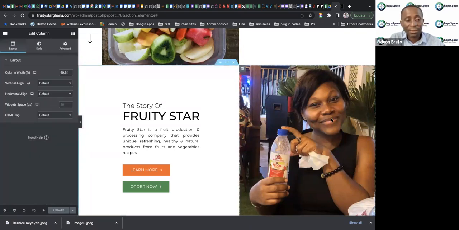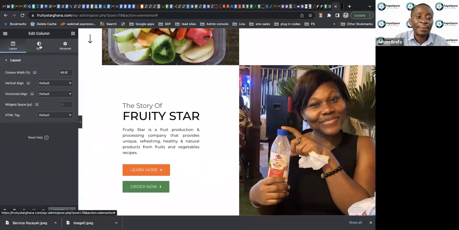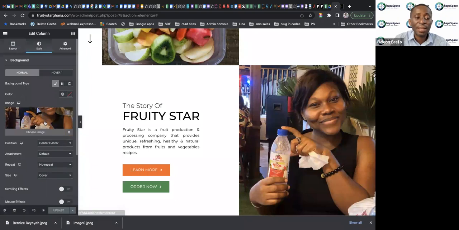So when I click on edit this column, you see that at the edits area on the left, I don't see the picture automatically, right? I see layout. The layout is just showing the percentage that the picture is occupying in that row on the screen, okay? But when I go to style, I'll see the image, okay?